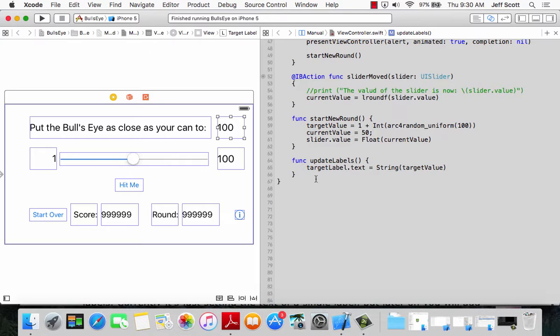If everybody looks on the screen here, or on the board. See that? Why are we casting? Why are we doing a cast? Because target value is an int.